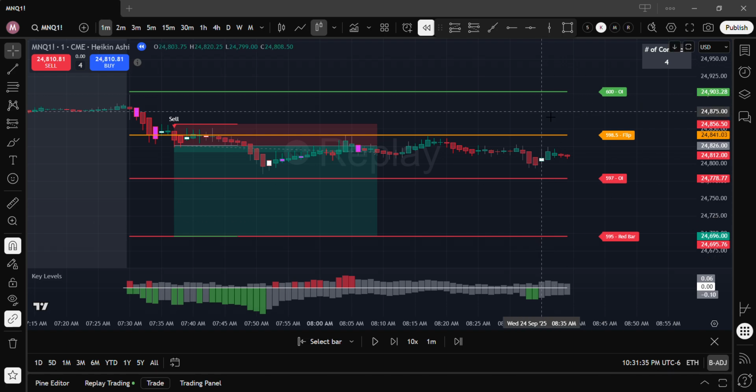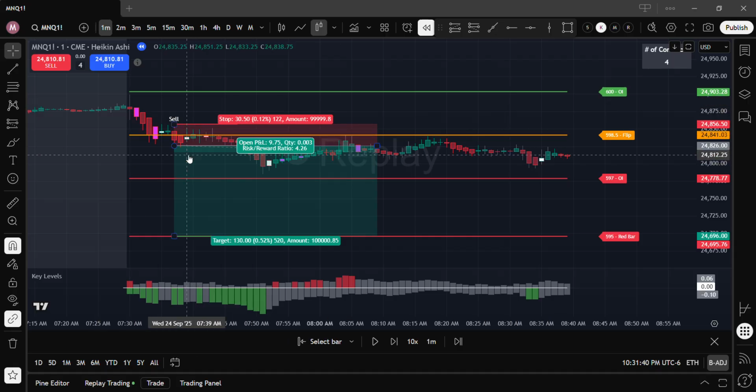So the alerts are the same, everything else is the same. It just limits you to that one trade that I'm looking for every day to track.